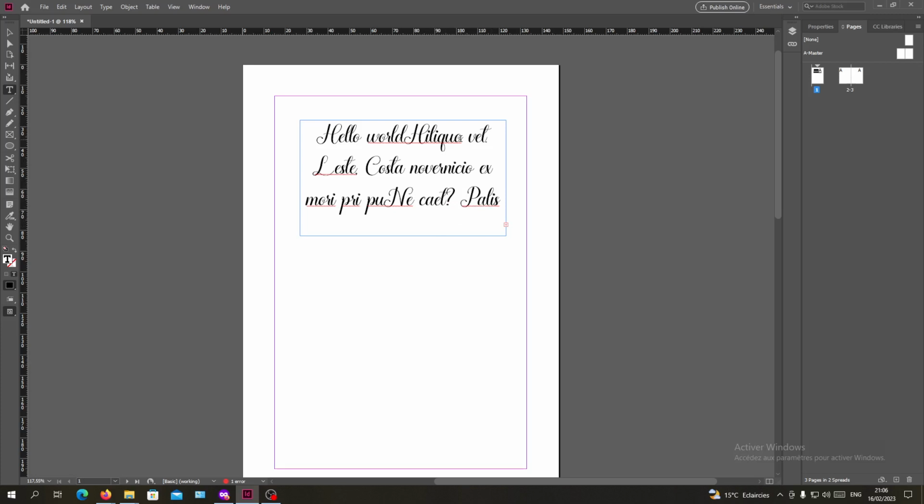So basically this is how you can add the spell checking on your Adobe InDesign documents.